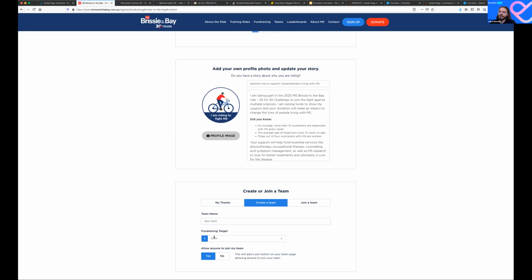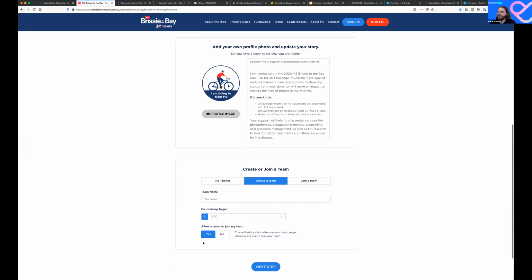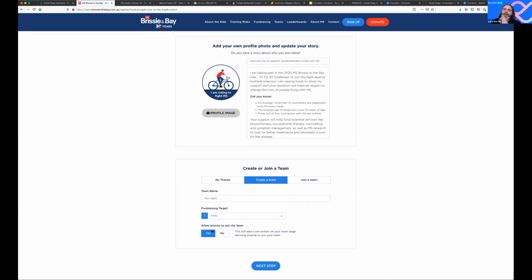I can set a fundraising target specific to that team, and I can have the option of making that team public or private. What this enables is for users to just go to the team page if it's public, and they can click join team and jump straight in. Otherwise, if it's private, the captain has to invite them. So it gives you that flexibility as well. If it's a corporate team and you want it to only be employees, you can also do it based on that invite link instead.